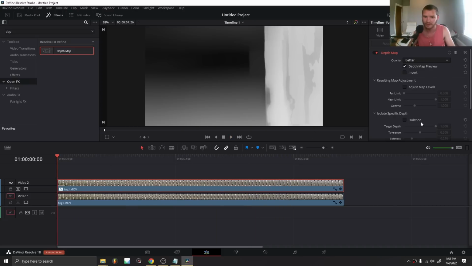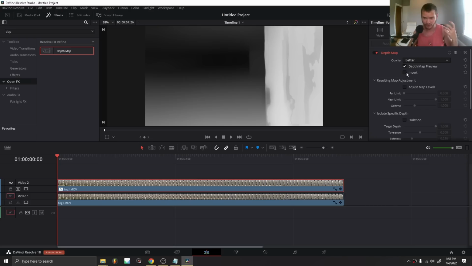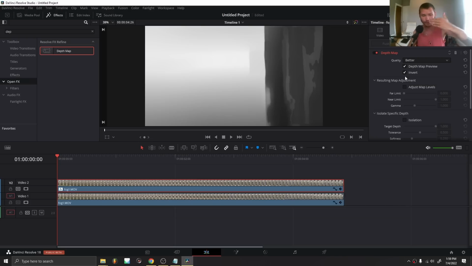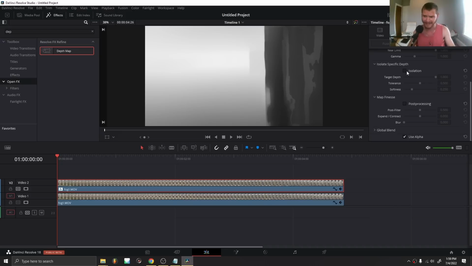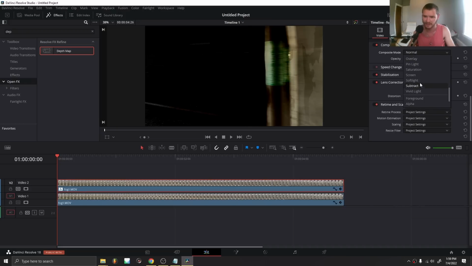And more importantly, to make sure that this is kind of overlaying on top of our footage, we need to first of all invert this. So as we go further into the distance, it gets brighter or closer to white, more fog. And in the video blend mode, we are going to set the composite type to screen.